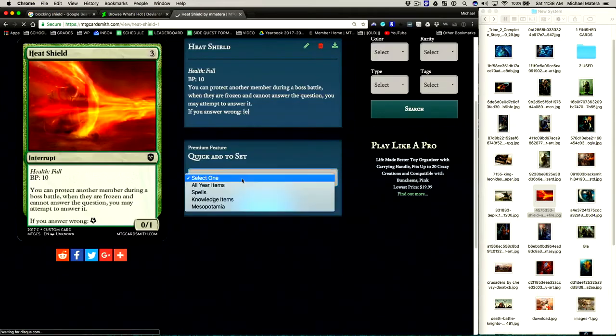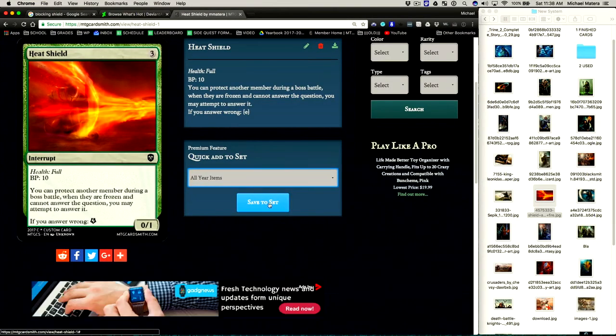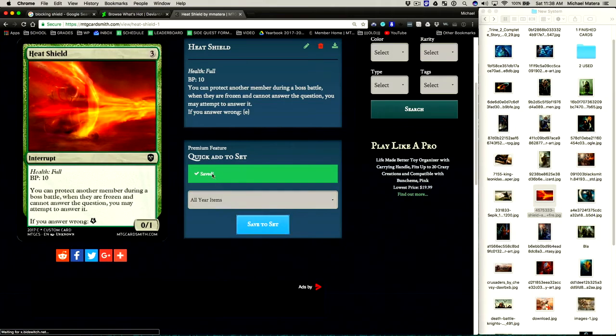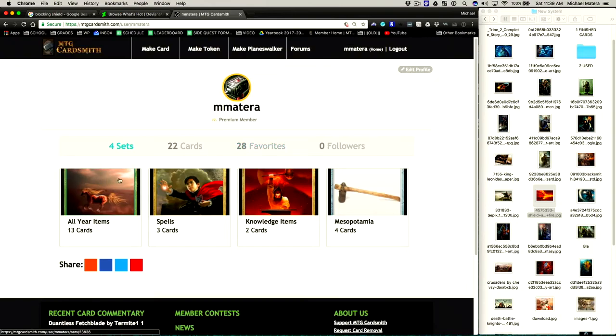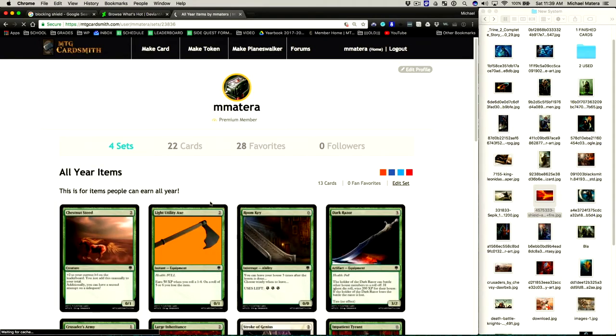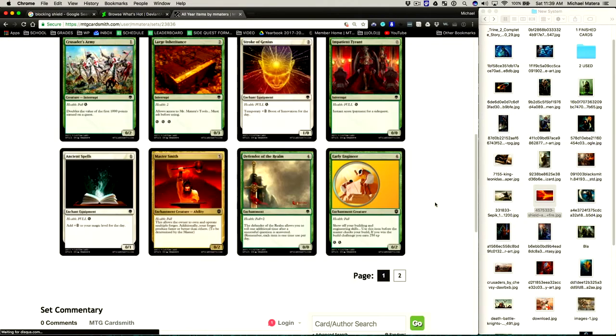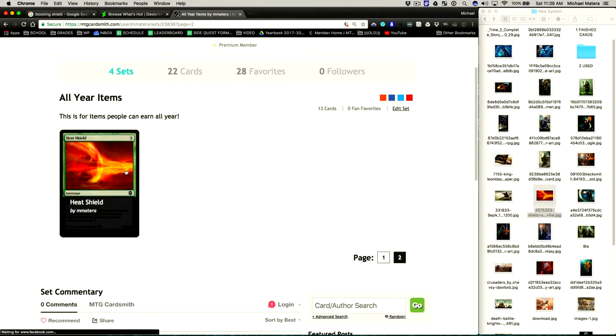Okay, and then here I can add it to one of my sets. I'm going to put year-long items. Save to set. And now if I go to mrmatera, you can see I have 4 sets, 22 cards now instead of 21. If I go over to my all year items, you should now see in here, there she is, heat shield.